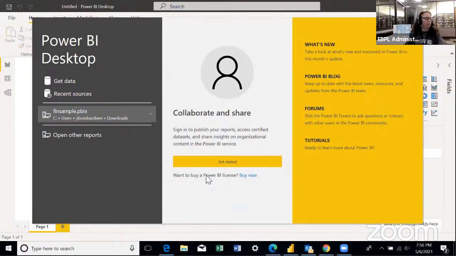Okay, so now you should see my PC, and this is Power BI Desktop. Power BI Desktop only works on PCs.